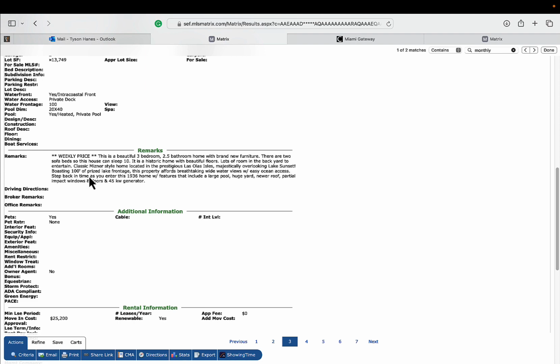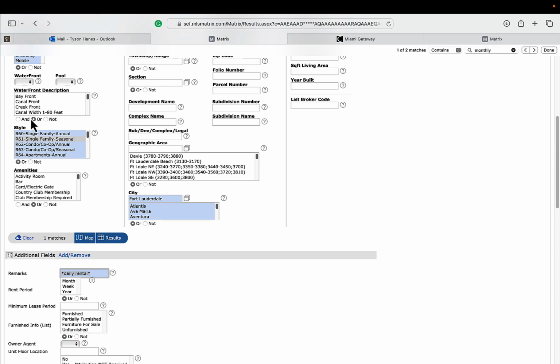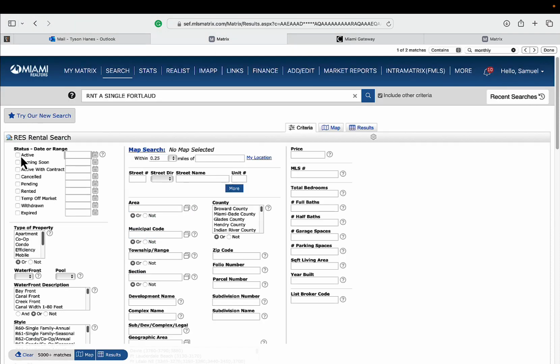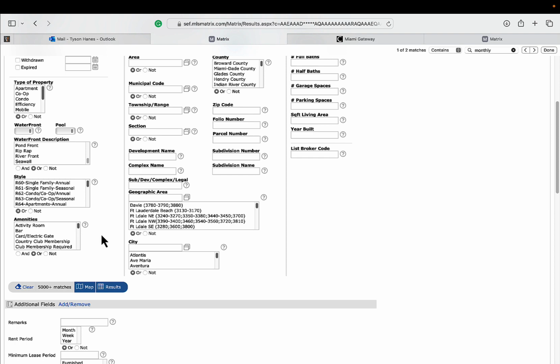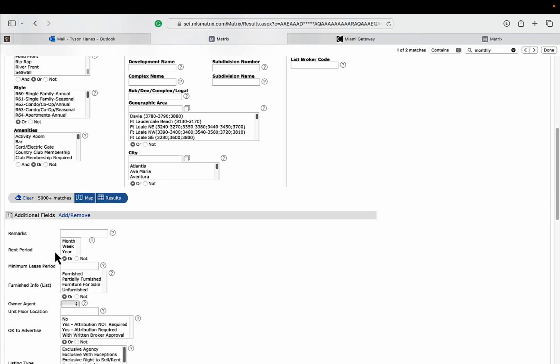Now, I do want to make sure I mention that you can still search. Maybe you have a client that wants to search for daily rentals. The best way to do that is by using criteria. From there, we're going to reset the search. We're going to click on clear, click on active, and then the best way to search for daily rentals is by using the remarks section.